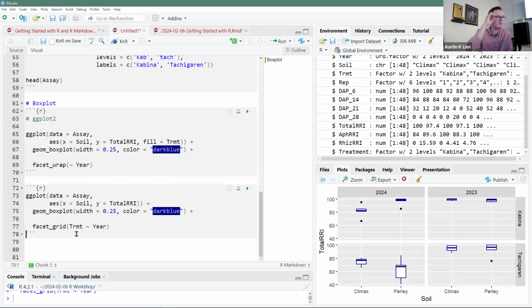Yeah, facet wrap or facet grid. So facet wrap usually stays on the same line. Facet grid makes a grid. Yeah.